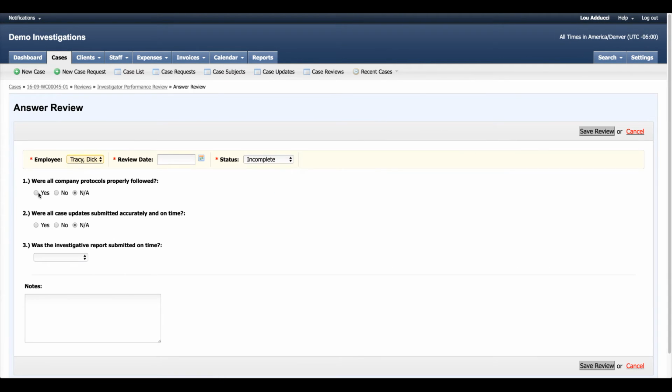So I can say, were all company protocols followed? Yes. Were all case updates submitted accurately and on time? Yes. Was the investigative report submitted on time? It was 1 day late. We can say the review date is for today, and then we can set this as complete or potentially needs attention if we need to look over some particular question or behaviors on the part of our investigator.